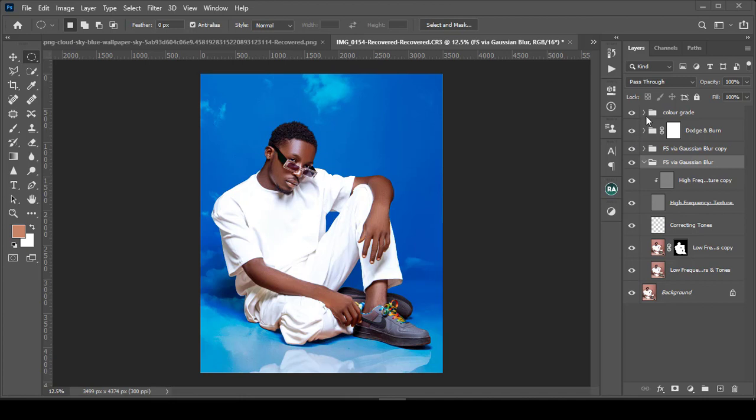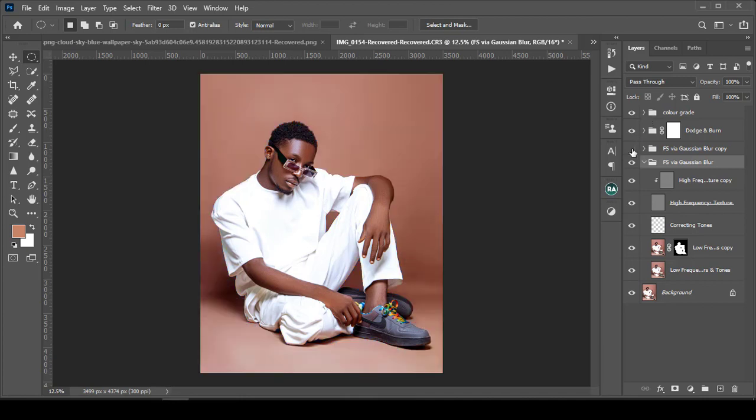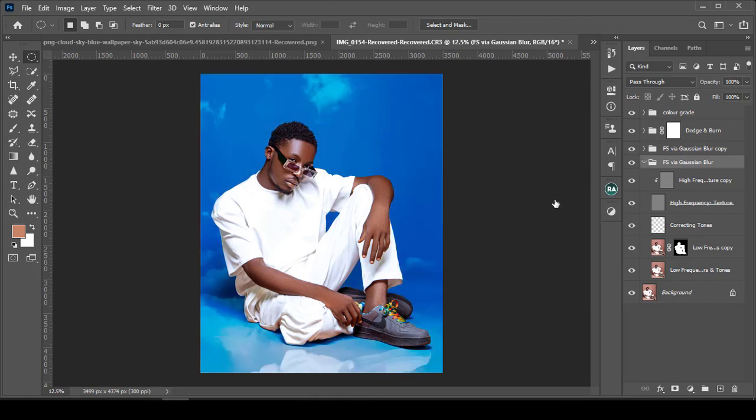Okay, this is like our before and our after. So we are also going to be looking at how we can quickly grade. So we are going to do a quick grade for this image using our grade pack that we've created. It's more or less like a Photoshop file that comprises different adjustment layers that can be manipulated to give you that perfect skin tone that you want, whether it's light skin or dark skin. So let's get straight into the world of Photoshop.